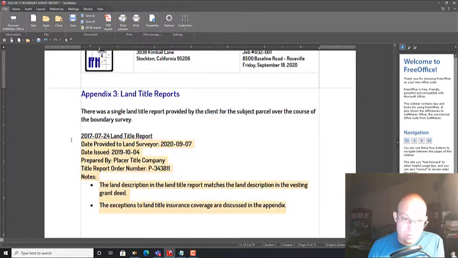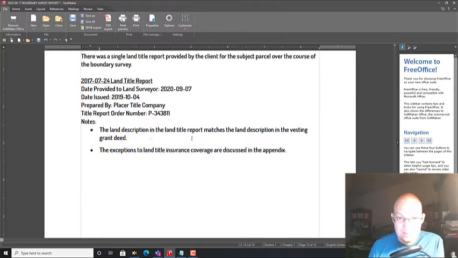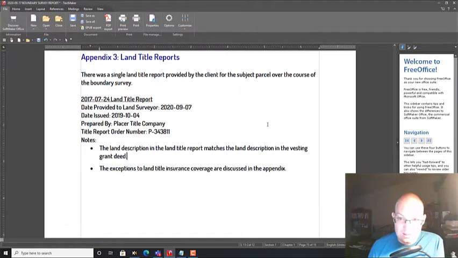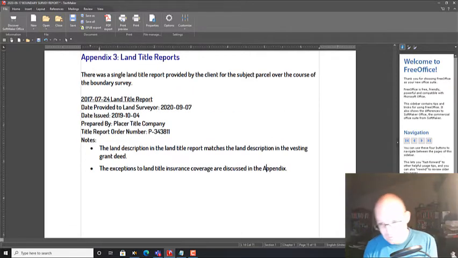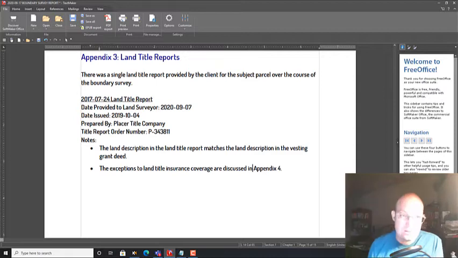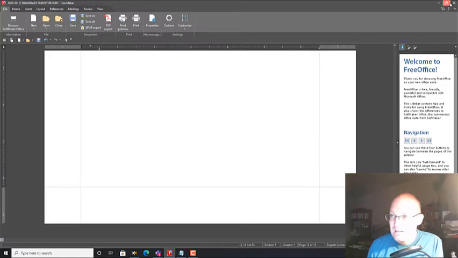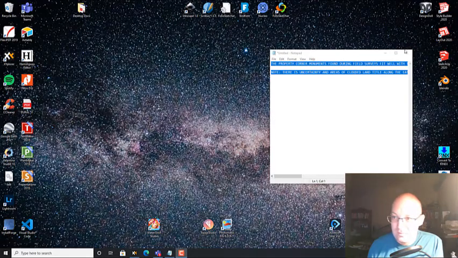And then the third appendix is on the land title report. In this case, we were provided a title report and reviewed it. So I just put in the information about the title report, indicating that the legal description in the title report matched the vesting deed, and that the exceptions to title insurance coverage were discussed in the appendix. This is actually going to be appendix four. Appendix four is my preliminary land title report analysis sheet. That's something I picked up from Caltrans, which is pretty handy. I just put that in as the appendix, so we can take a look at that.